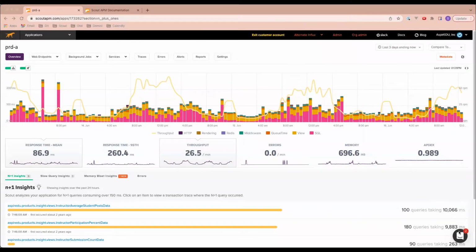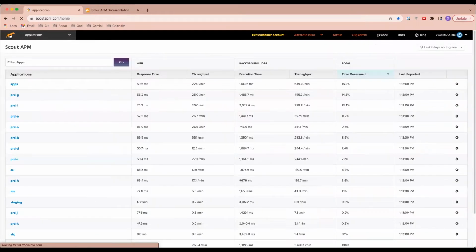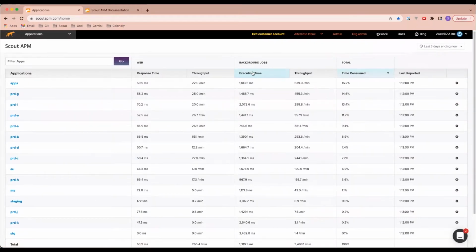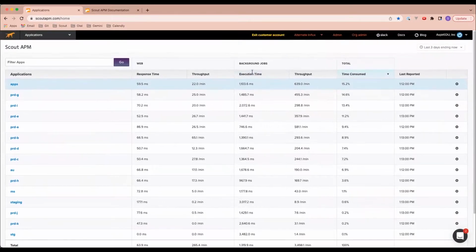As we start this demo, I'm going to go back to the home page. If we click on the little Scout icon here, you can see all of your applications that are running, as well as some overall metrics for that application.